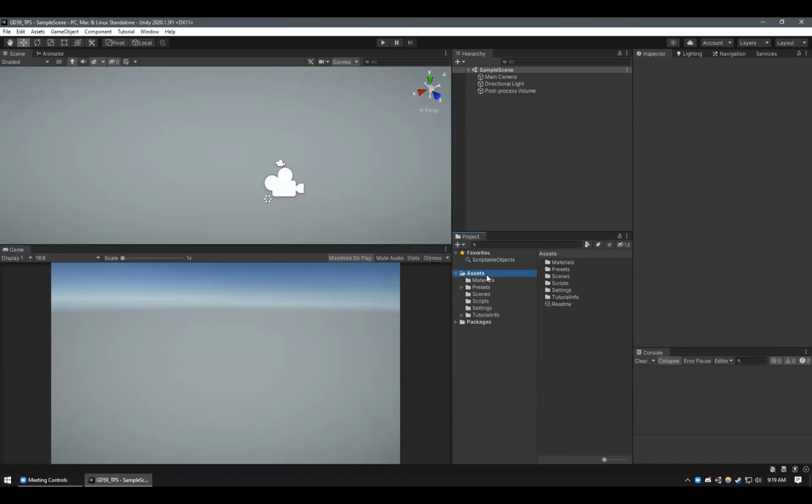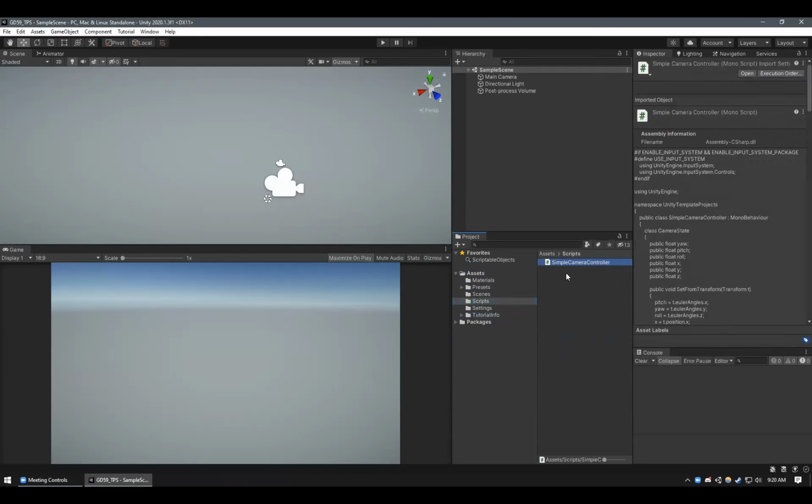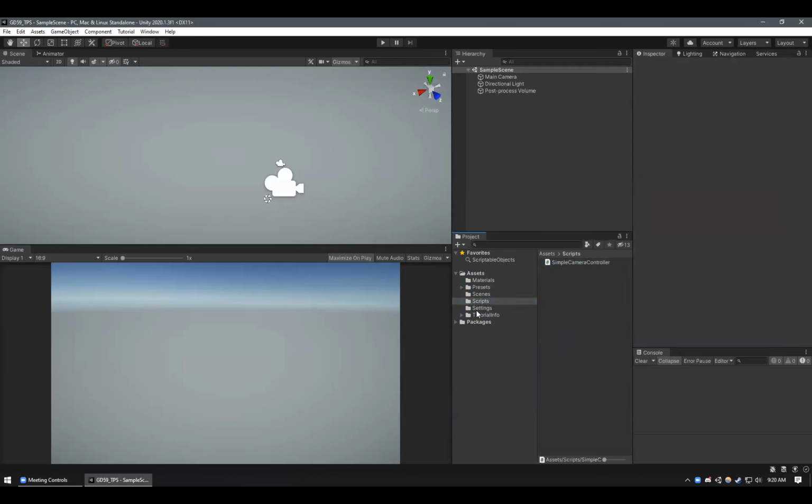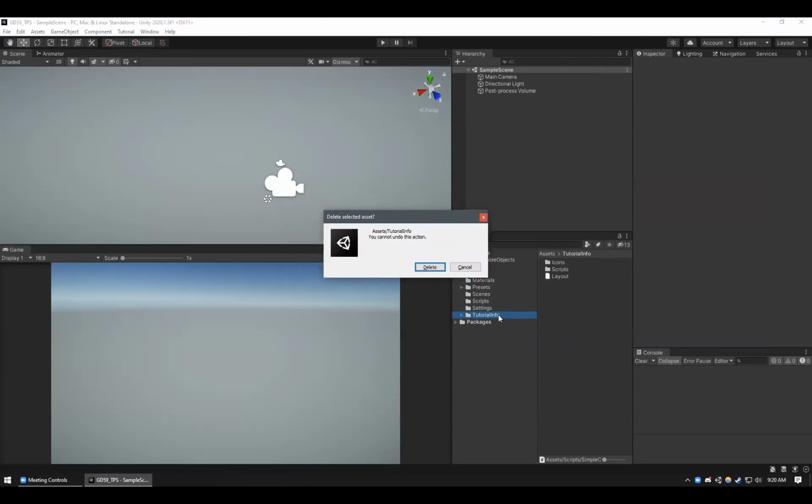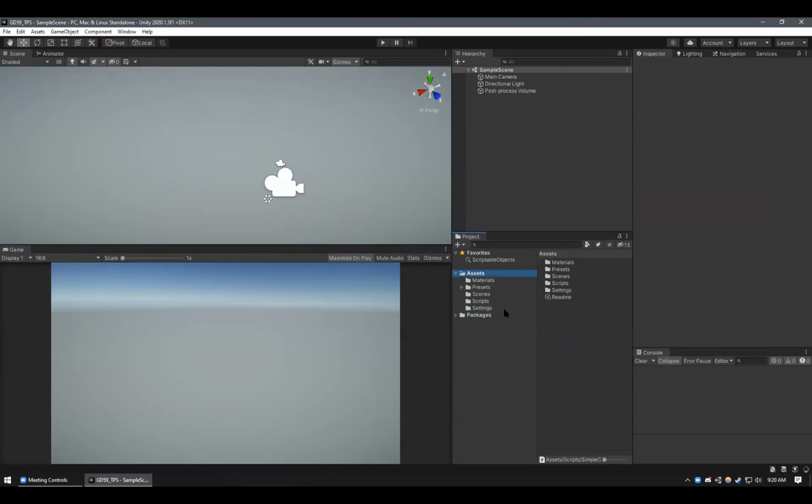So we'll bring in our own assets. I believe pretty much everything else we can leave in. I guess tutorial scripts, info. I guess we'll leave scripts. I actually don't mind that camera controller for debugging. We'll delete the tutorial info folder as well, because we don't need that. And we can take a look at some of the URP stuff in here.